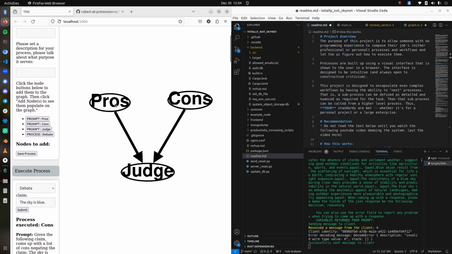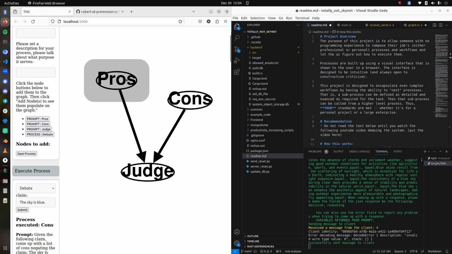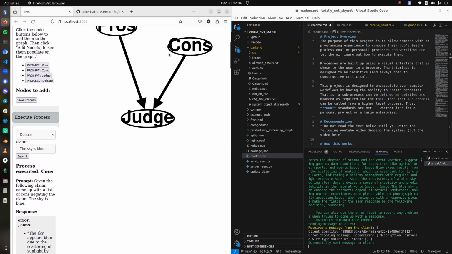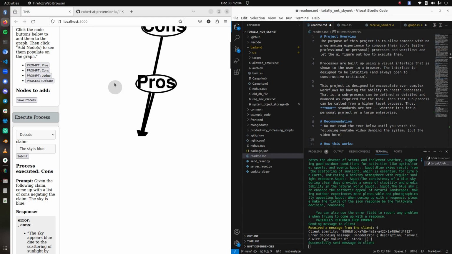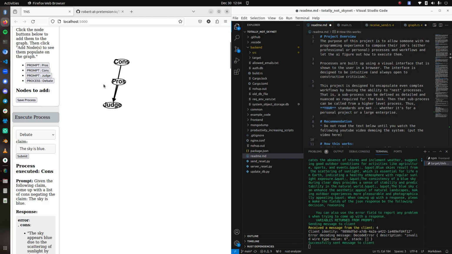The system decides the order, and it decides the order based on the dependencies described here. Because the judge prompt relies on the pros and cons claims, the backend determines that one of these has to be executed first, then the other, and then finally the judge. So it decided, let's run the cons first, then the pros. It linearizes, I don't know, the graph.